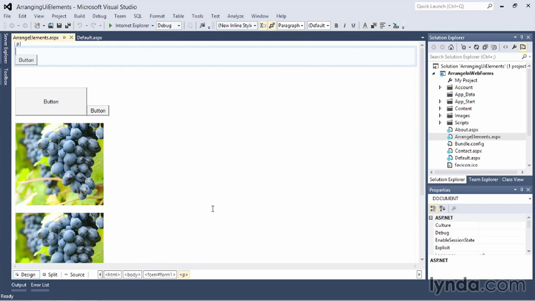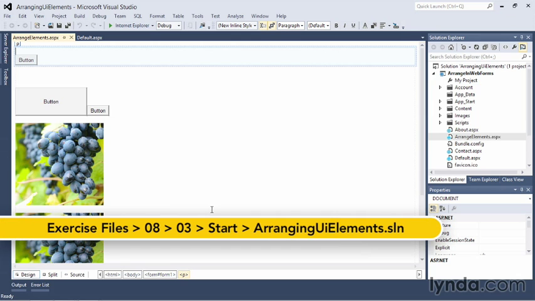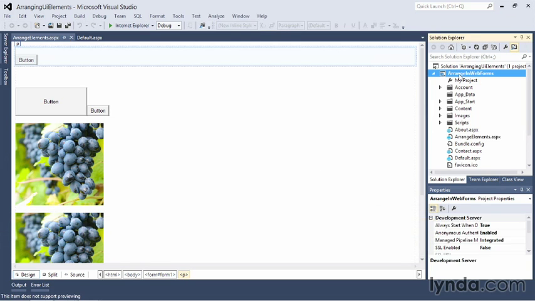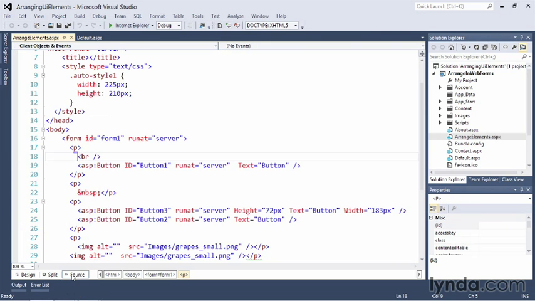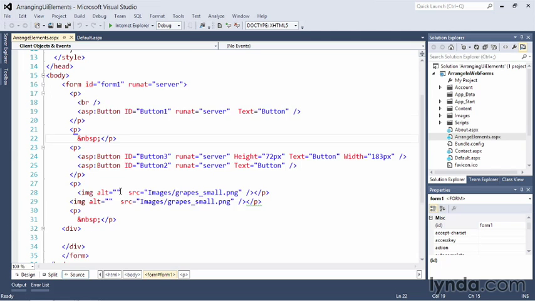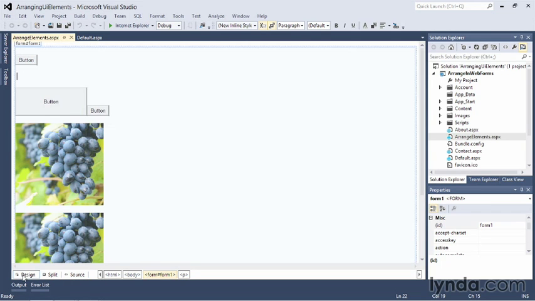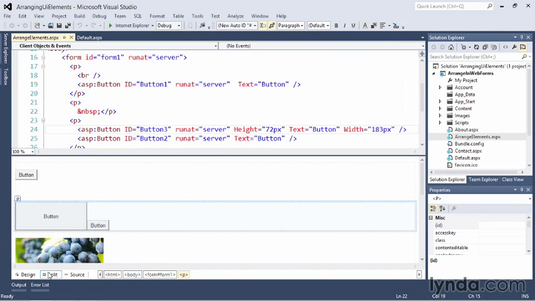In this video, I want to examine the tools for arranging and sizing the UI elements in an ASP.NET application. For this demonstration, I'm using this Arrange in Web Forms application, and I've opened this Arrange Element.aspx page. Normally, when you open an ASPX page in Visual Studio, it starts in the source view, which is the HTML view. You can also look at the design view or the split view.